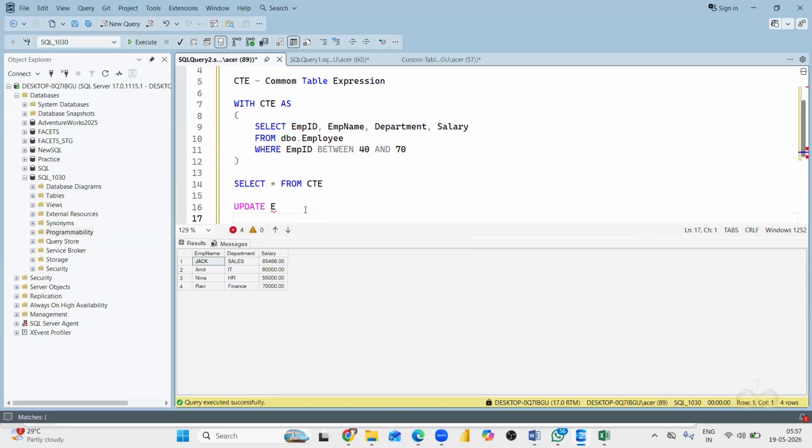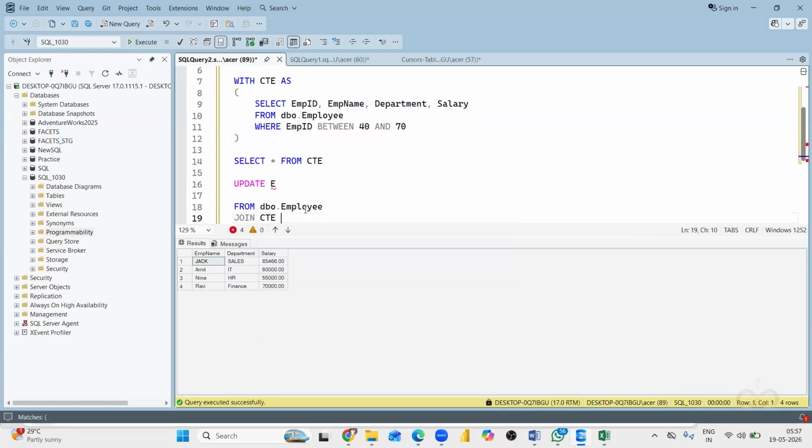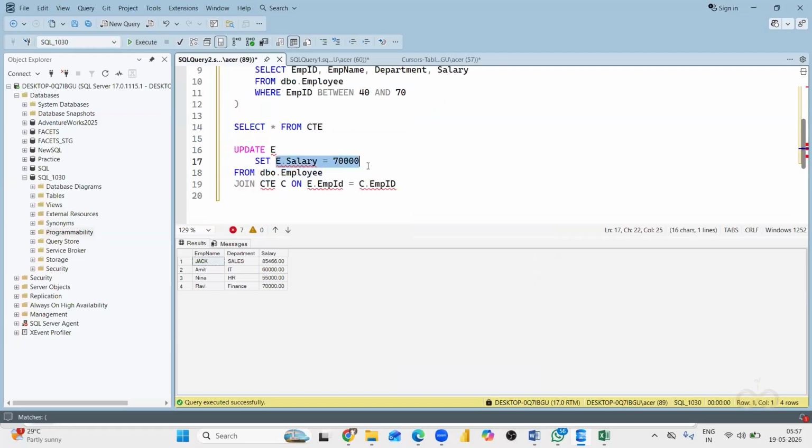employee table. Update E from employees, join CTE on E dot employee ID is equal to C dot employee ID. I will just mention the CTE as C. Okay, and set E dot salary is equal to, let's say, some default value. I will take 70,000. So for all the employees who are present in this CTE, I need to update the salary as 70,000.